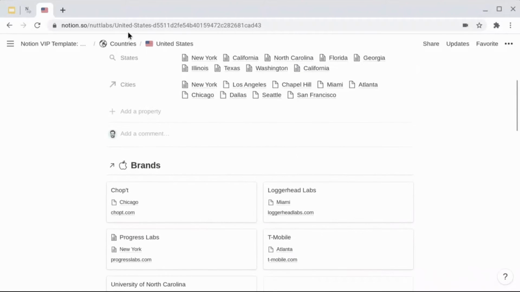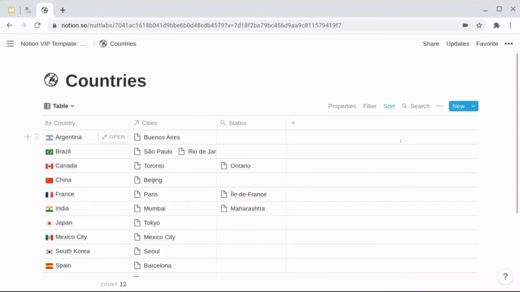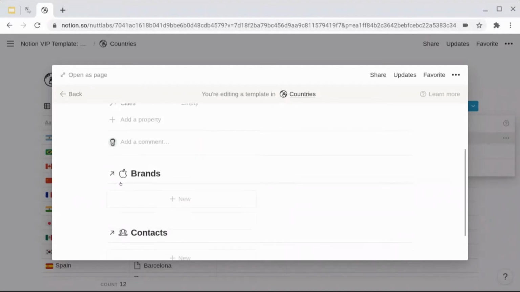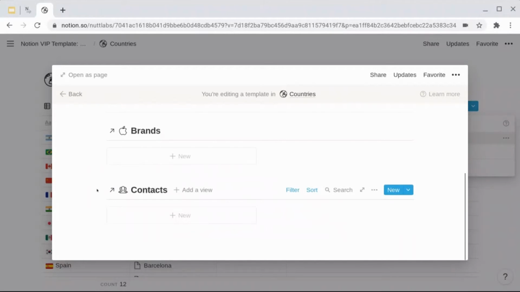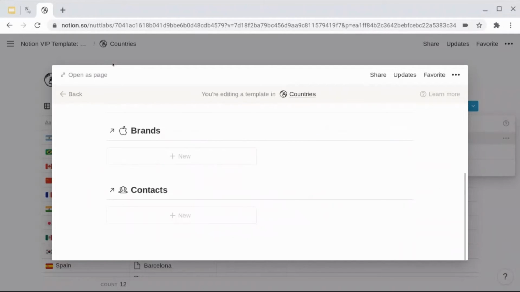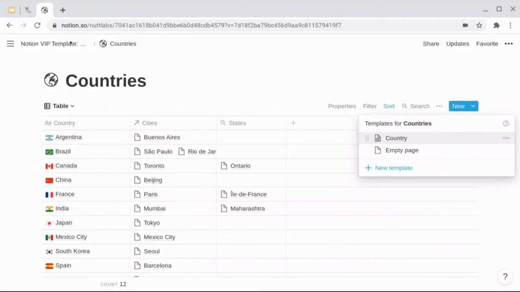Just as we saw with the cities, our countries can be quickly populated with a template. If we open up the countries template, we can see that we have the brands database and the contacts database. These are linked databases linking to the brands and contacts databases, pre-formatted and filtered using this self-referencing filter, so that when a country is created using this template, the filter will automatically use that new country to filter the brands and contacts.